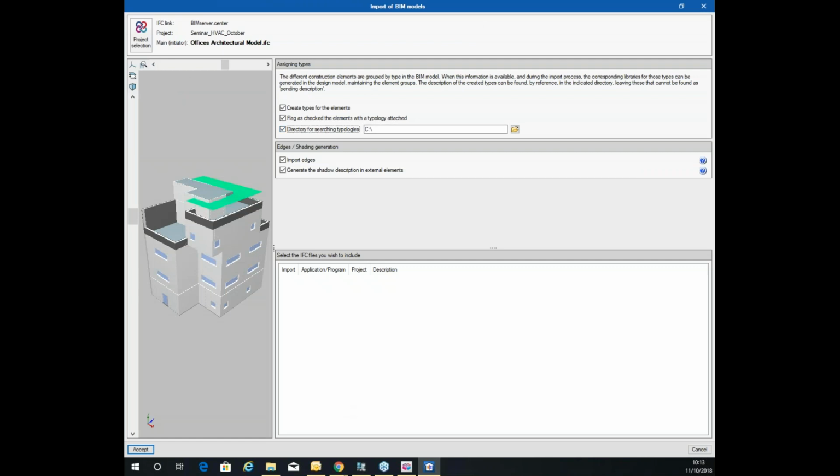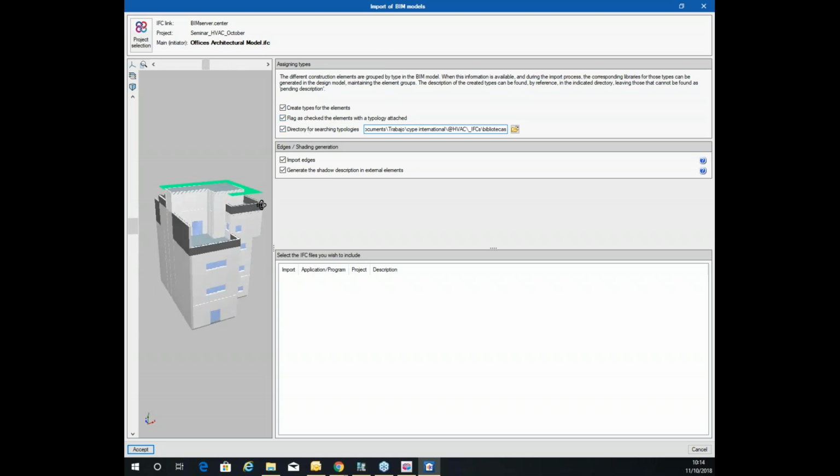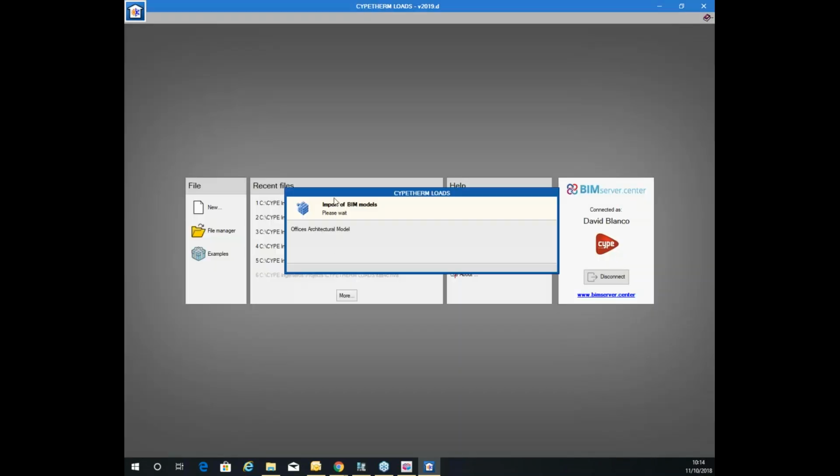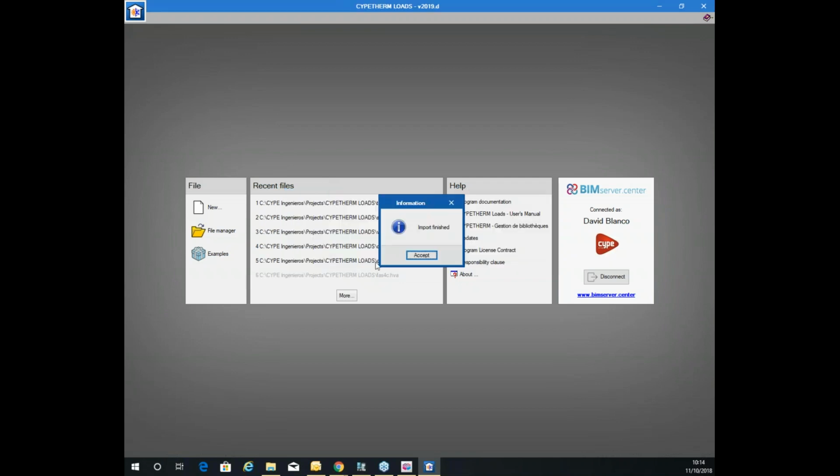We are going to search for the typologies of libraries, the same way we did the other day. I'm going to copy the folder where we store all the libraries for constructive elements, for equipment, for schedules, for anything we have used in other projects in the OpenBIM workflow. So we pick up the information from the 3D model, we import the edges, the shadow description, etc. We are going to pass quickly over the general data for this tool, and analyze the thermal loads because it's needed. We need that information to communicate with the HVAC tool, okay?